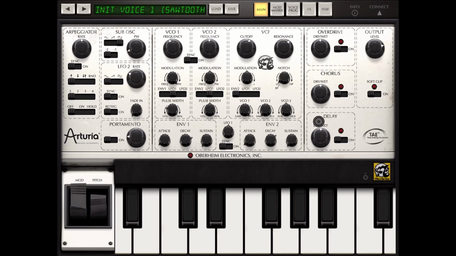Now, let's add a little bit of delay. Actually, first let's add a bit of chorus. You can hear straight away the difference. You can make it more wet or dry. Let's add a bit of delay as well. Not too much, so a little bit drier.